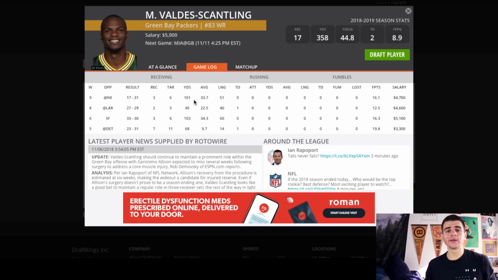The Dolphins are second in giving up explosive plays, right? They've given up 20-plus yard plays. They're second worst at doing that. And Scantling, 7 of his 17 catches have been for over 20 yards. So it seems like something is a perfect storm here. No Allison. He's going to be playing probably the majority of the snaps, upwards of 80% of the snaps, and in 2 wide receiver sets he'll be out there, 3 wide receiver sets he'll be out there.